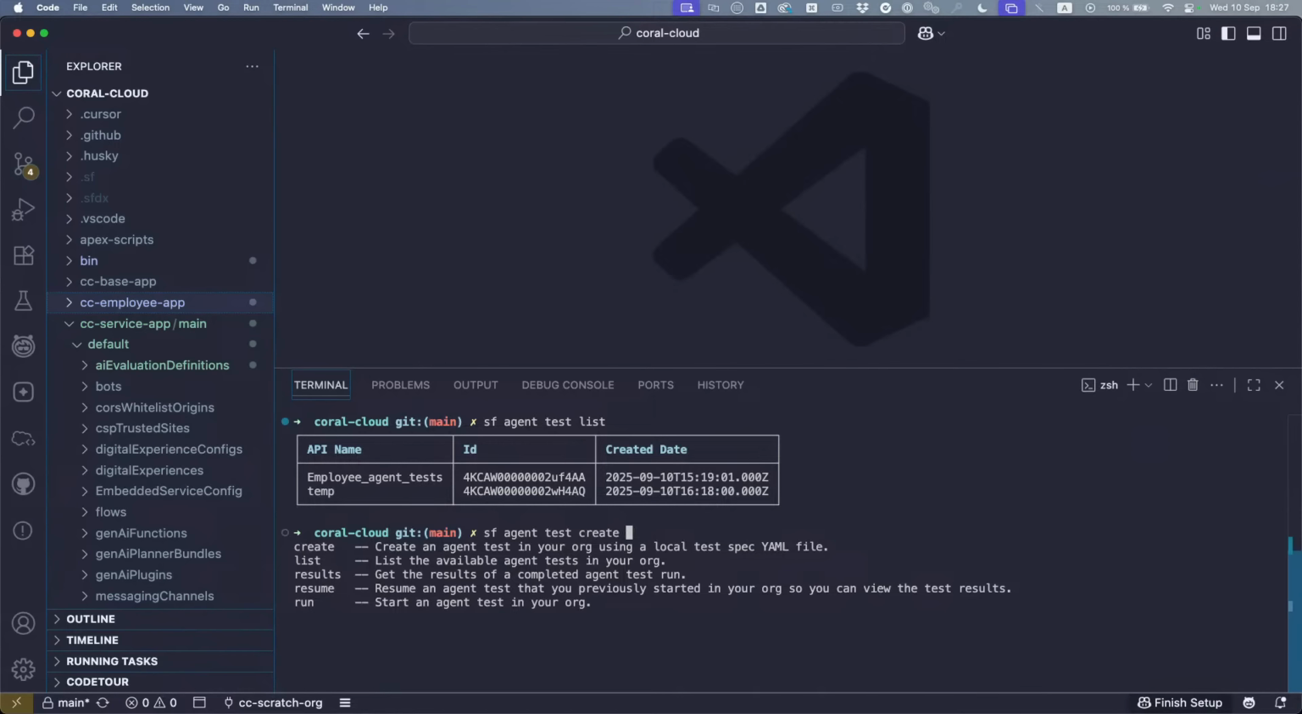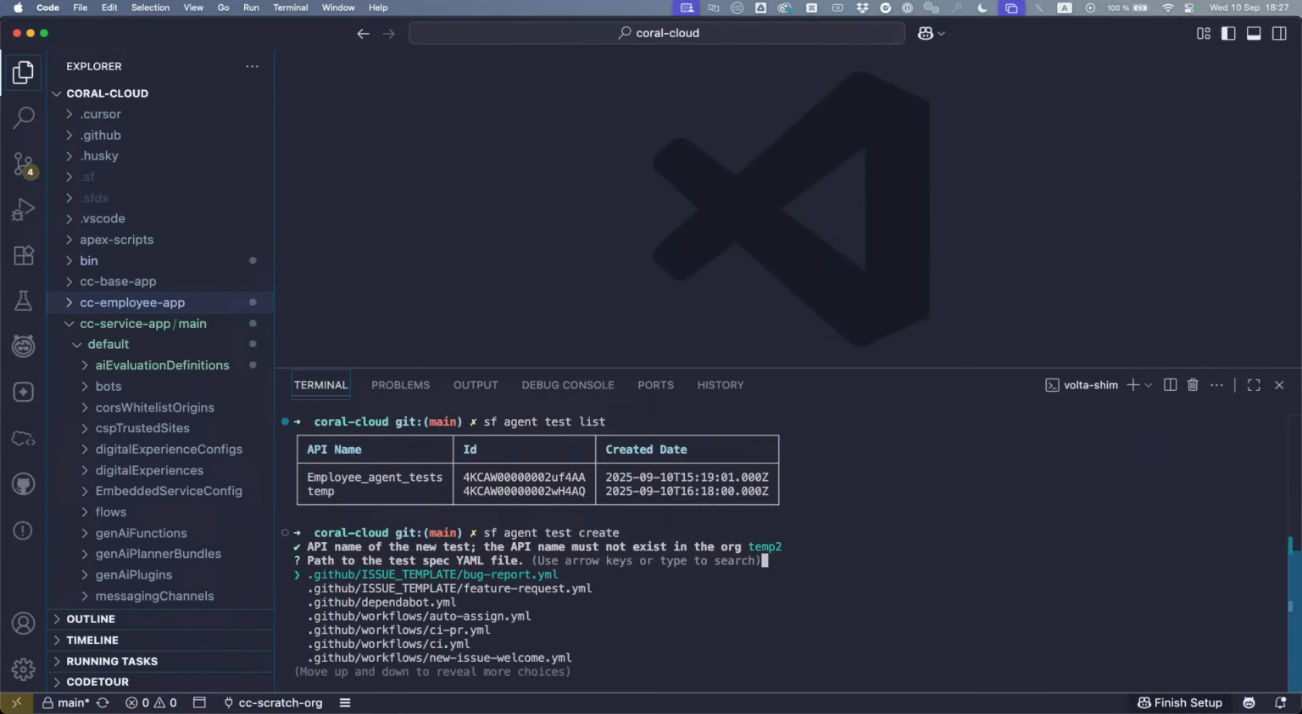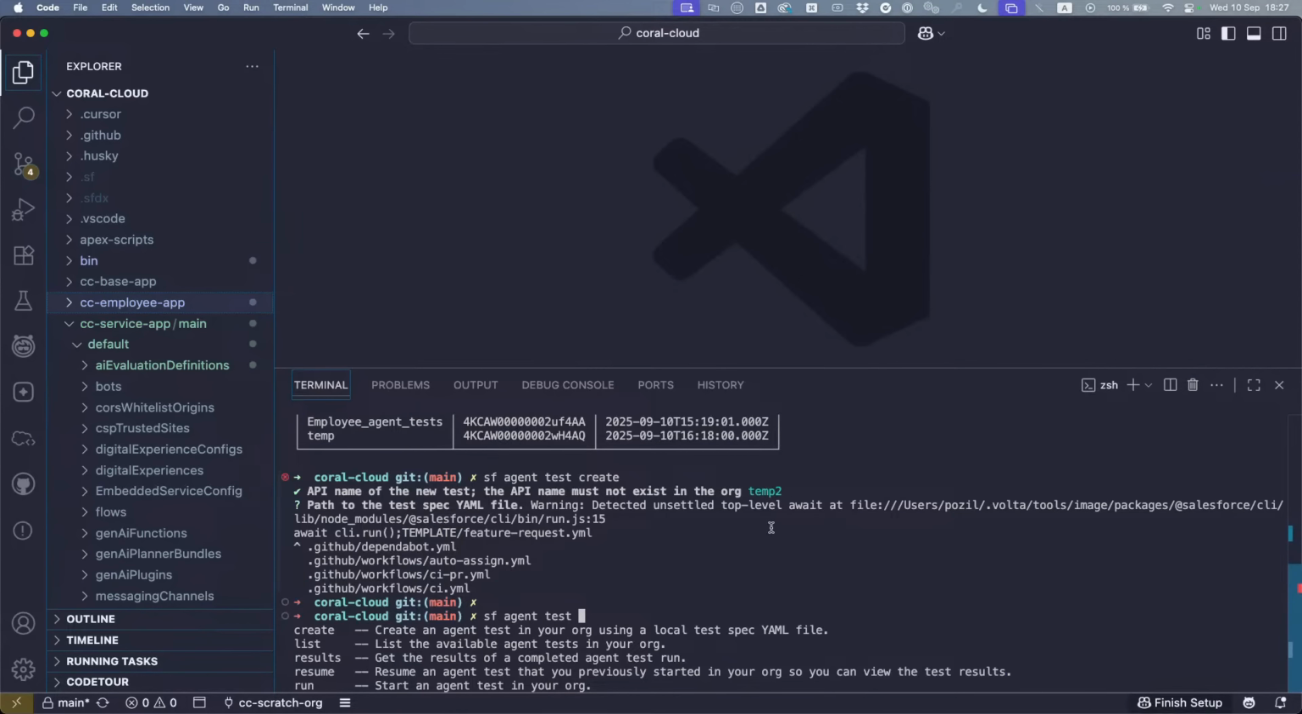So if I go here and create new tests, I can specify the API name of our test. So I'm just going to call it temp2. I'm not super inspired, so I'm going to go with that. We need to provide a YAML file. I do not have one, so let me just go ahead and grab one from the documentation. If I remember well, there is a command to generate this. Let me go back for a second. I think there was a way to generate a test.